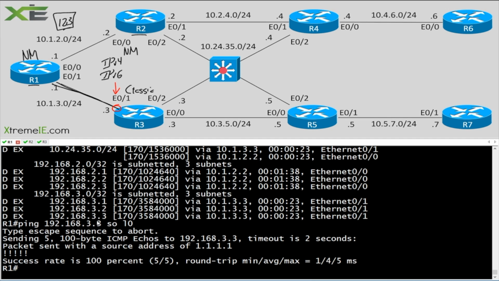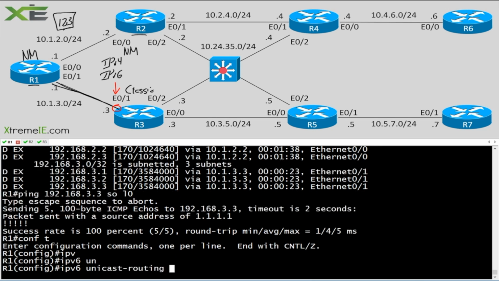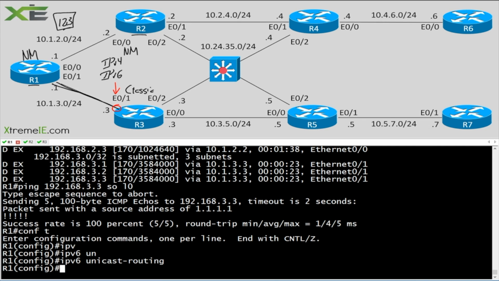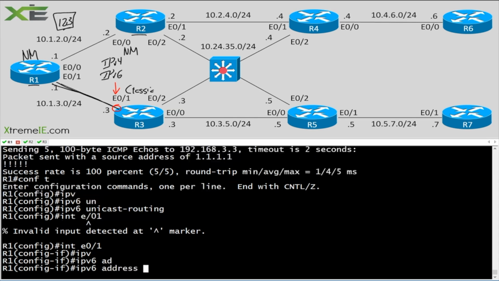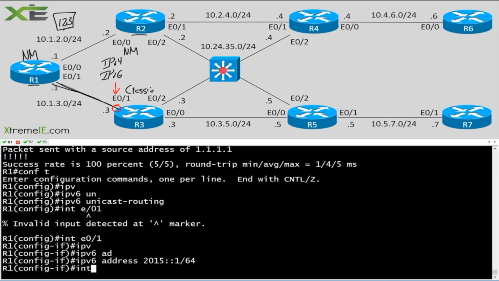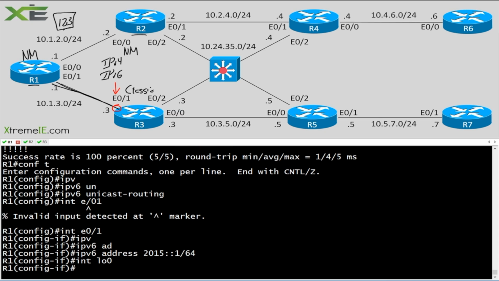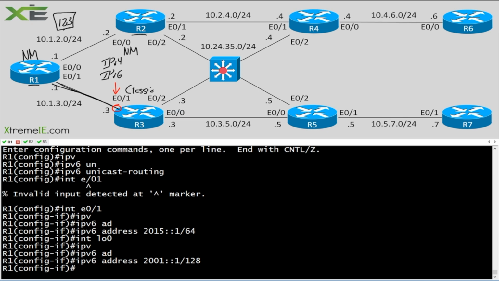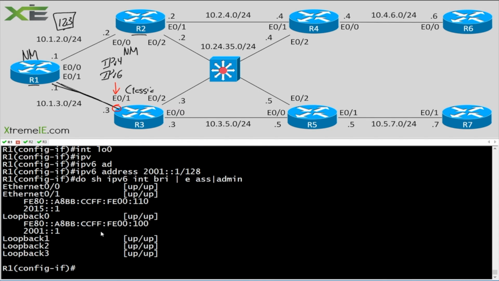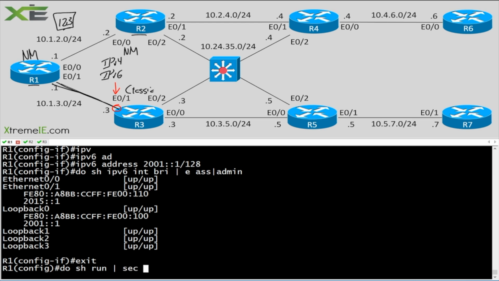Let's go take a look at what we need to do on R1. So IPv6 unicast routing, and we'll say interface E0/1, and we'll say IPv6 address 2015::1/64. Now I'm going to say interface loopback 0, and we'll say IPv6 address 2001 because it's R1, ::1/128. Do show IPv6 interface brief, E assigned as well as admin down, and you can see here that we have both of our addresses. So this is good. Let's say do show run section router EIGRP.